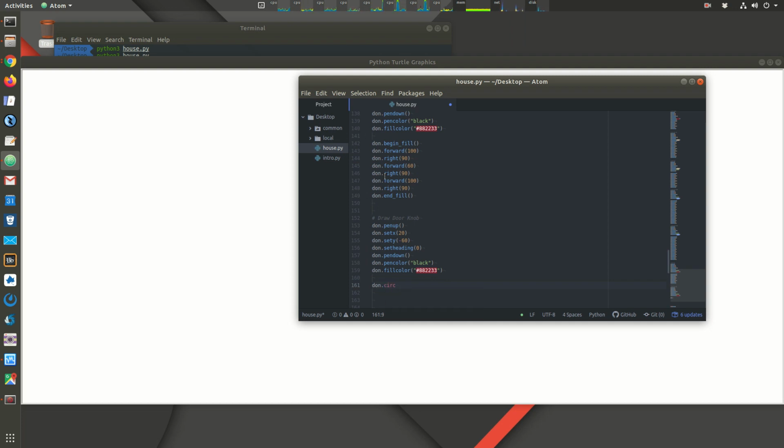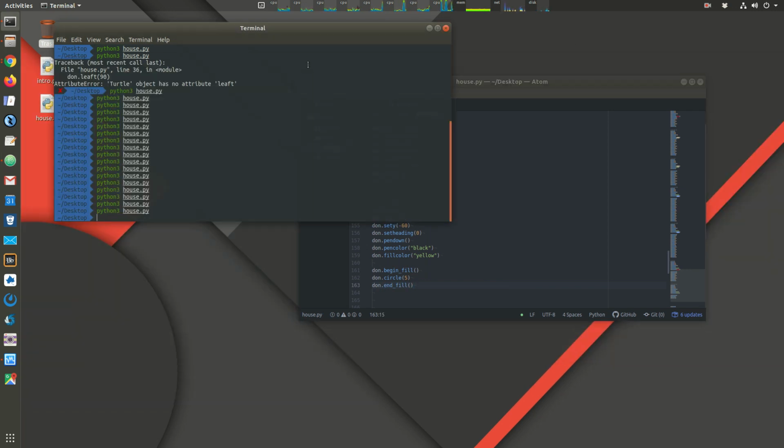So this is going to be don.circle. And I have to tell Don the radius of my circle. I want the radius of my circle to be 5. I want my fill color to be yellow. So I've got a golden doorknob there. All right, and I'm going to make a circle of radius 5. And I want this filled in, so I have to say don.begin_fill and don.end_fill. So we'll save that. We'll run it.